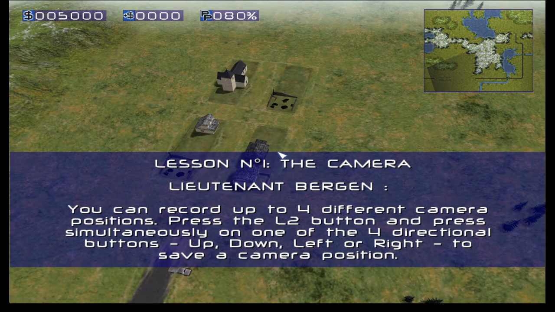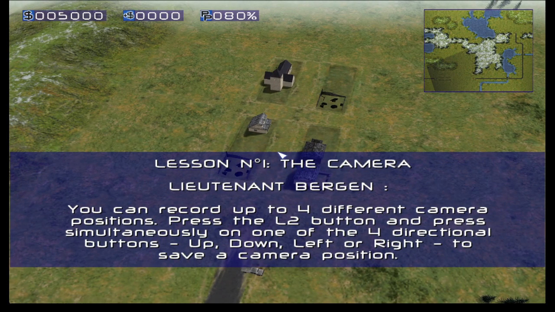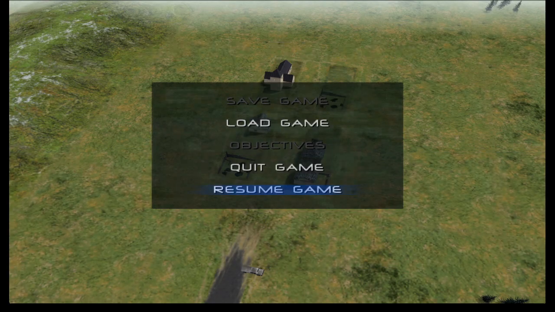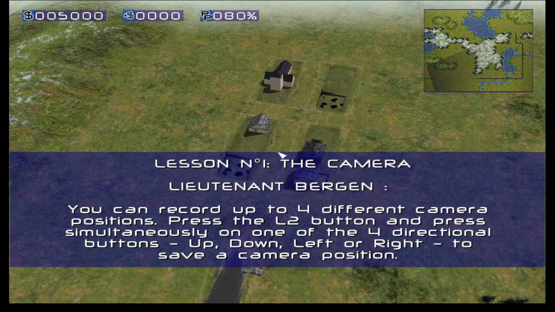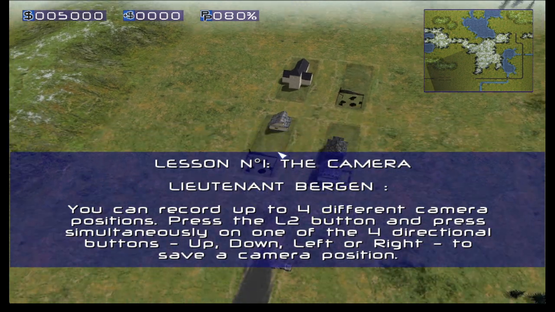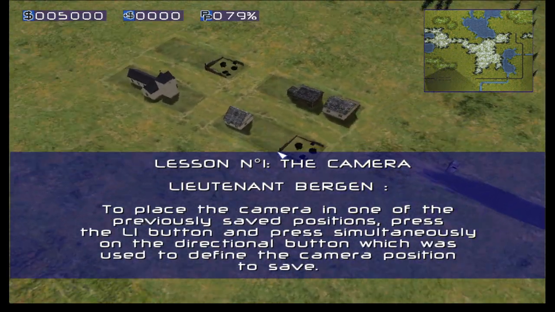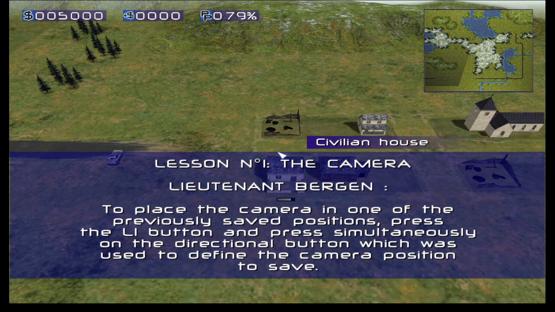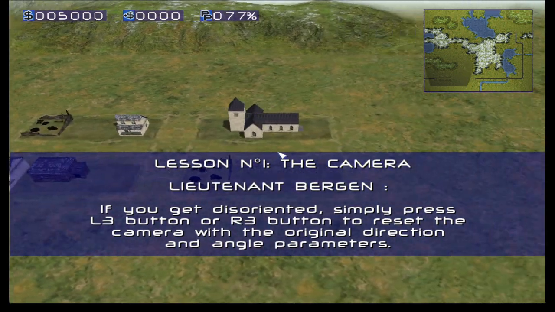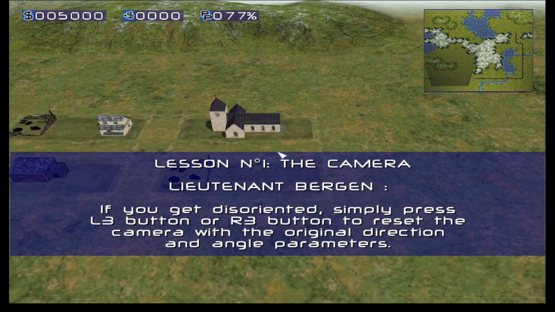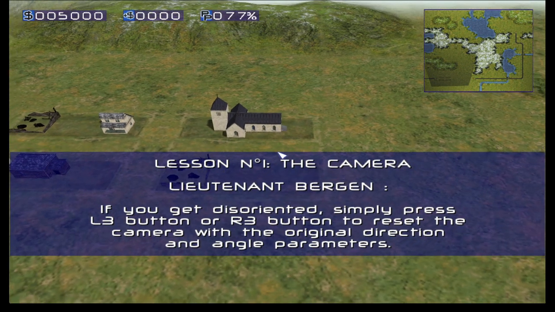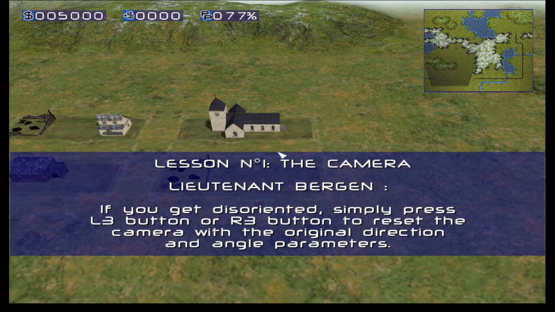You can record up to 4 different camera positions. Press the L2 button and press simultaneously on one of the 4 directional buttons, up, down, left, or right, to save a camera position. To put the camera in one of the previously saved positions, press the L1 button and press simultaneously on the directional button which was used to define the camera position to save. If you get disoriented, simply press the L3 button or R3 button to reset the camera with the original direction and angle parameters.